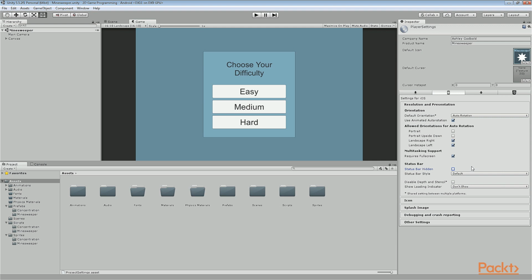Now that we have checked that everything looks good at different resolutions and set our orientation, we're ready to test on an actual device, which we'll cover in the next video. In this video, we discussed ensuring our game works at multiple resolutions and setting our game's orientation.